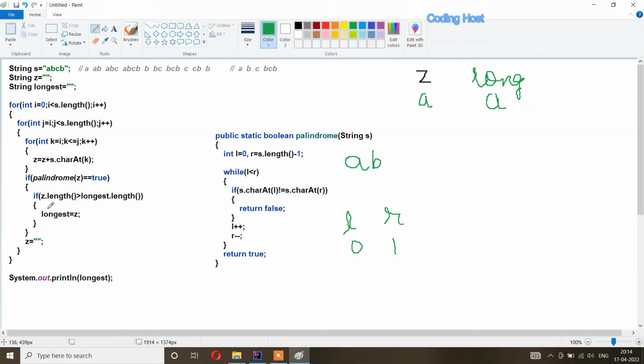Then it will check if z.length is larger than longest.length, no, because longest.length is also 1, and the z string, which is now B, its length is also 1. So the length of this z string is not larger than the longest string. So that's why this inside if condition will not execute, and in the longest string A will remain.